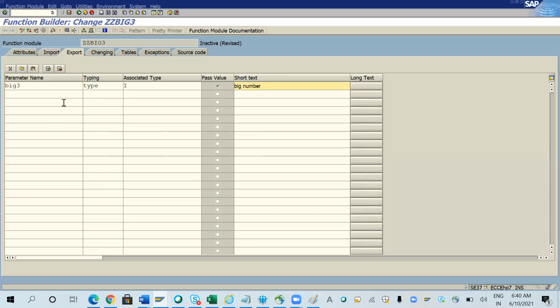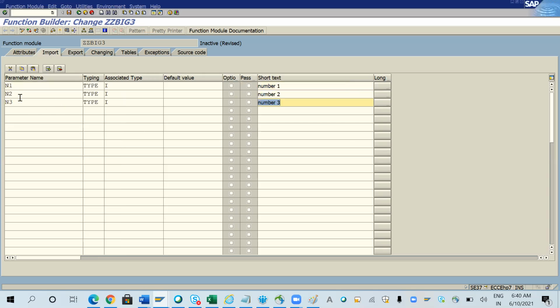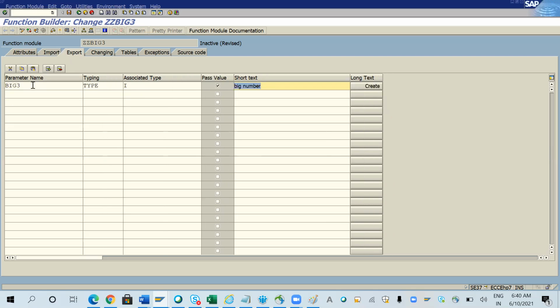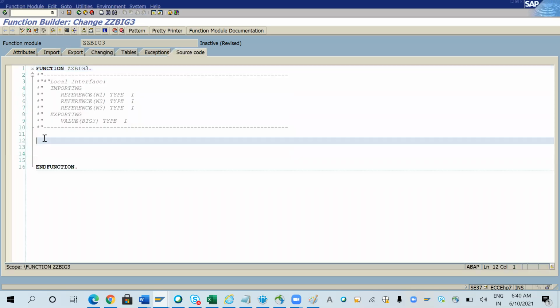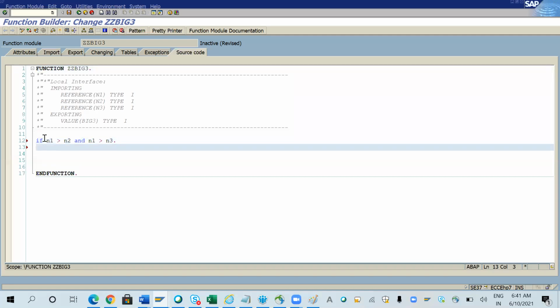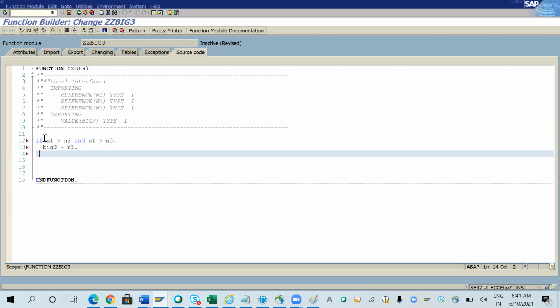So here in the input parameters, we will mention what are the inputs we are passing to the function module, and in the export, we will mention what is the parameter that is going to capture the final result or final output of the function module. And in the source code, we can write the logic. So if n1 is greater than n2 and n1 is greater than n3, if this condition satisfies, then big 3 equal to n1. So we are assigning the value of n1 to big 3.